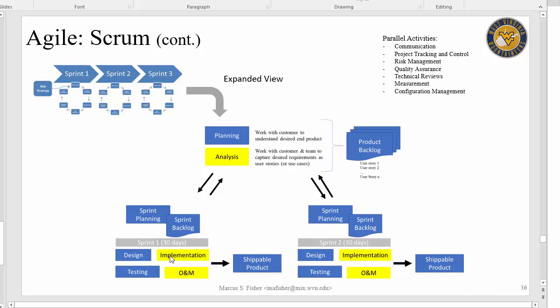In 30 days, I'm going to go through design, implementation, test, operations, and maintenance. Deploy it. That's my shippable product. So I'm going through my development life cycle, but I'm doing it in 30 days, and I'm doing it just on a subset of all the features that need built into the software, and that's called my sprint backlog.